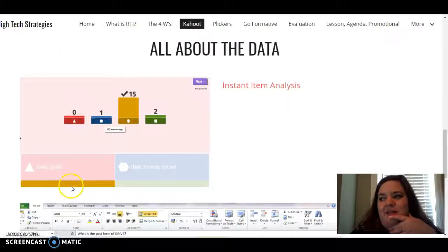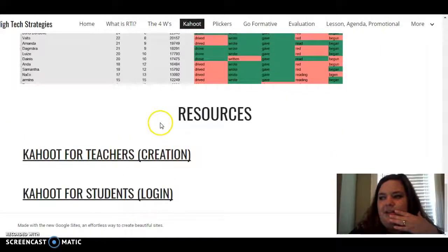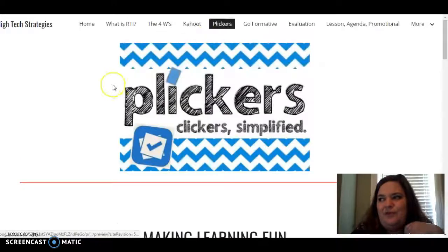Then I showed them about the data and the different types of data that they could get and how they could use that to guide their instruction further. And then, like I said, at the bottom of each page of these 3 tools, I also included their quick links. That way they wouldn't have to go around looking for them everywhere.